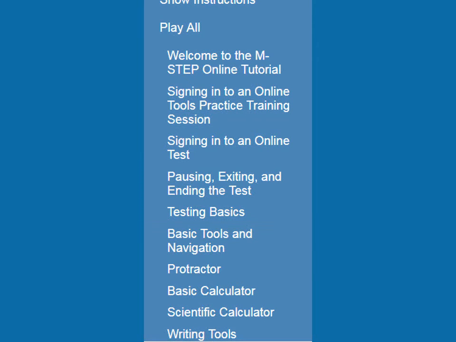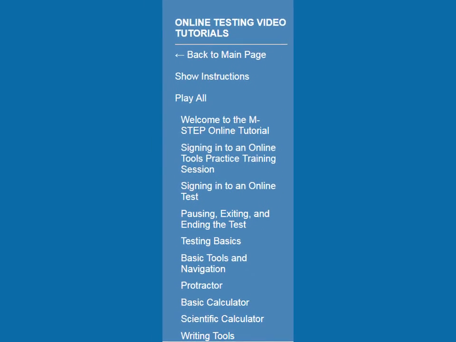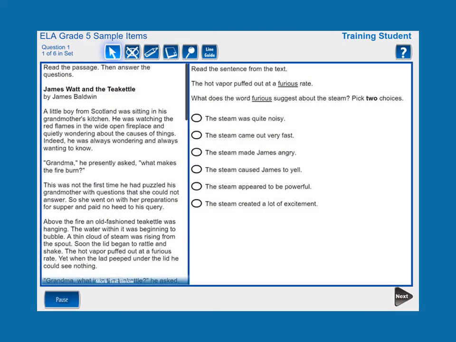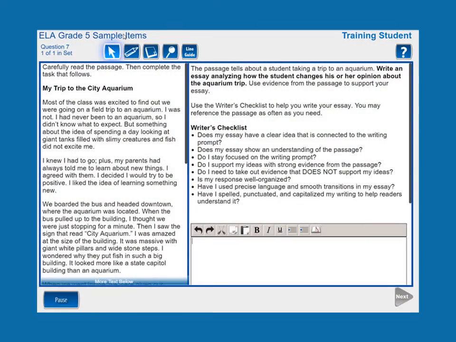Once they have become familiar with the tools and functionality of the CAT, students should log into the sample item sets and practice the various item types for ELA there. Each item type is represented in the sample item sets.